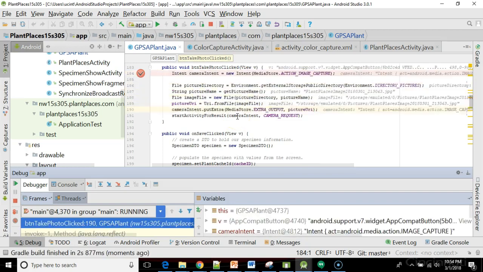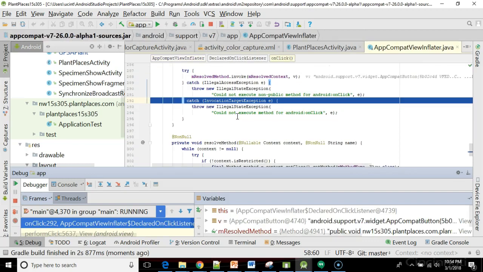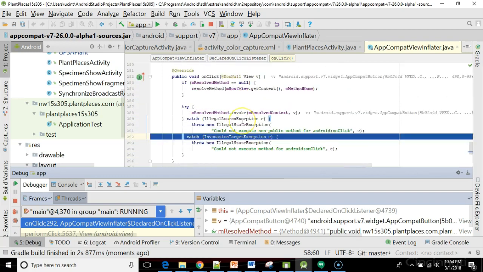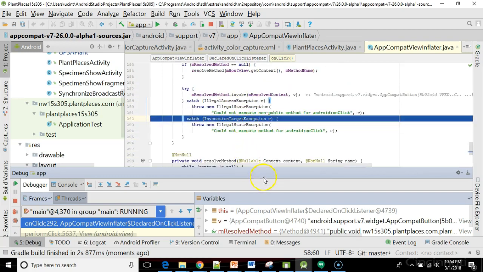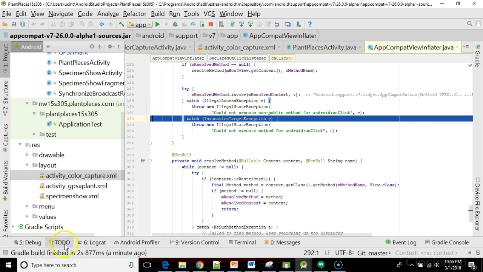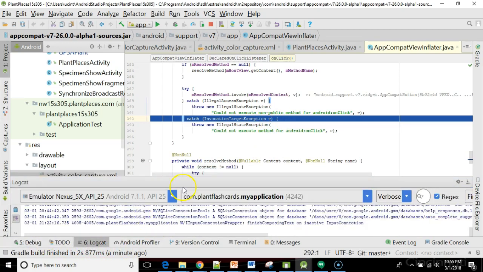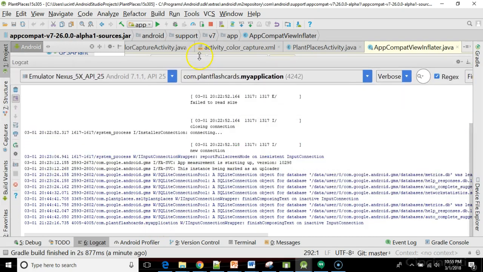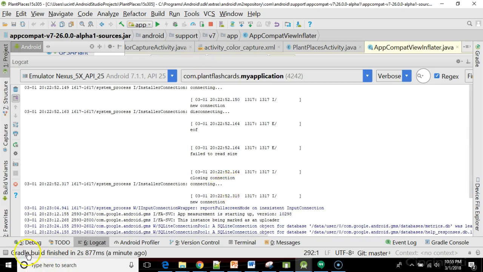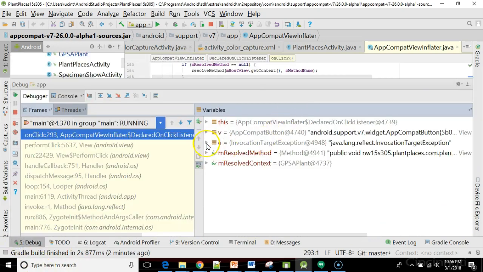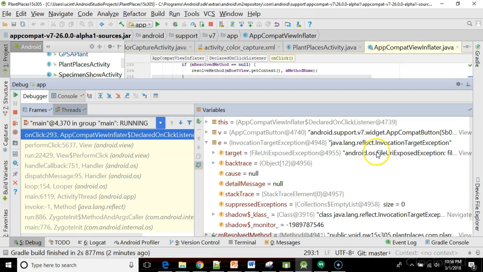I press F8 several times to walk through, and all of a sudden I get an invocation target exception when I try to come up with the intent for that image. If I look very closely and take a look down at the bottom where my logs are, we will see an invocation target exception. Let's scroll up just a bit and see if we can find it. Sure enough, I hit F8 one more time, step one further line, invocation target exception, and we see Android OS file URI exposed exception.